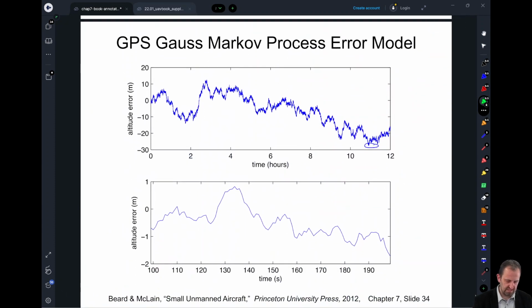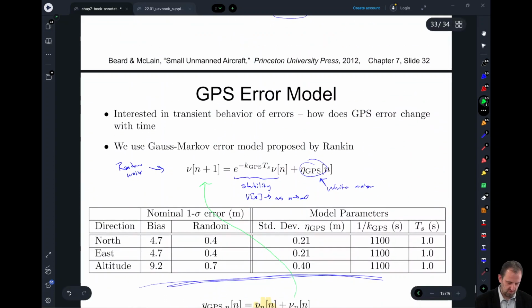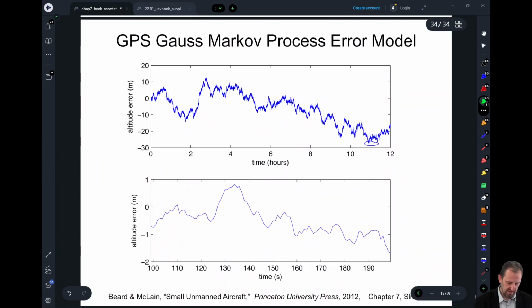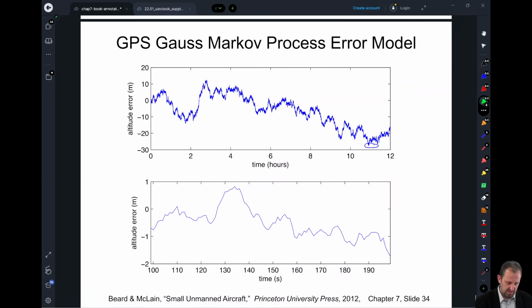And this next slide just shows some of the results of this. Really, this is showing our V of n, right? That Gauss-Markov model. And we show here in the altitude, we get all the way up to more than 10 and down below minus 20. And this is in a time frame of 0 to 12 hours. The bottom axis is showing us a smaller window, right? Showing how our GPS is varying over time. It's not necessarily a white noise like we see with some of the other sensors, but we just get this slow drift in our sensor reading.